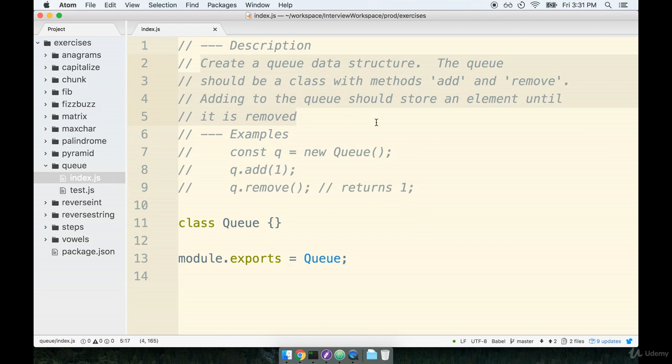The description at the top pretty much mirrors everything we were just saying about queues. It is a data structure that has some methods named add and remove. If we add a record to the queue, it should store it until that element eventually gets removed. Now notice that we want to implement a queue as an ES2015 class. So we should be able to run some code like this right here to actually interact with it. For example, we should be able to call new Queue to produce a queue. We should be able to call queue.add and then queue.remove to get back the element that we just added.